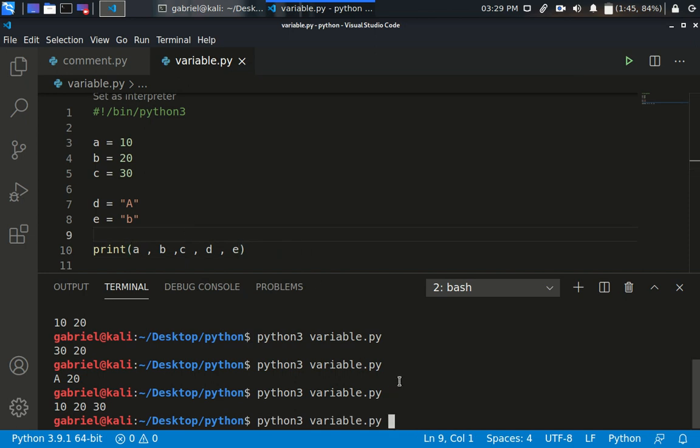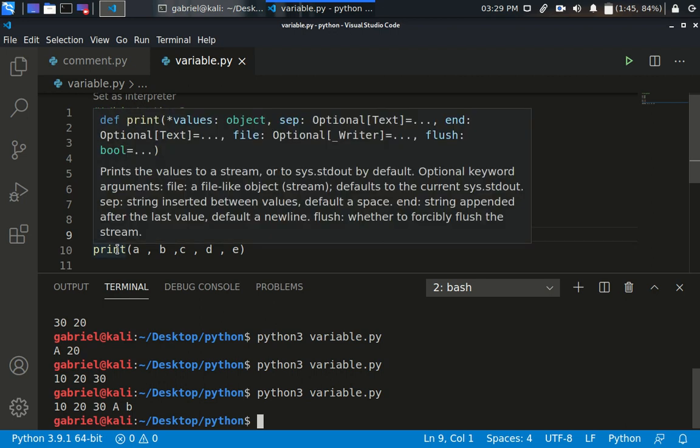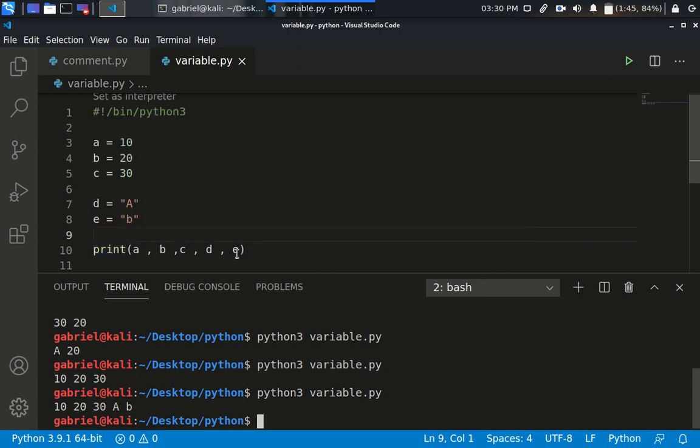And this is why I recommended Visual Studio Code for this course. Visual Studio Code is very sensitive when you are typing something. You can see on print it gives me a definition of what it does, and it gives you a good insight when you are learning how to code. So just don't get stuck with the suggestion.